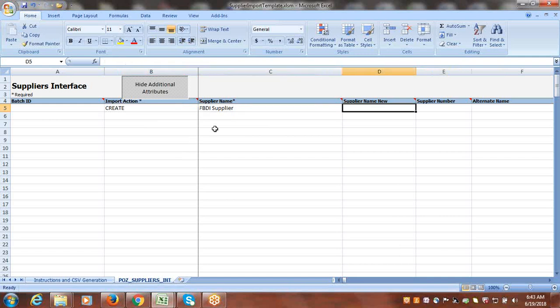Provide the supplier name. Supplier name is new, so it's not required if you are creating. If you are going to update existing supplier information, you have to provide it. Supplier number is not required. The system will create it. If you provide the same number, it will use it for the supplier definition. Alternate name is not required.